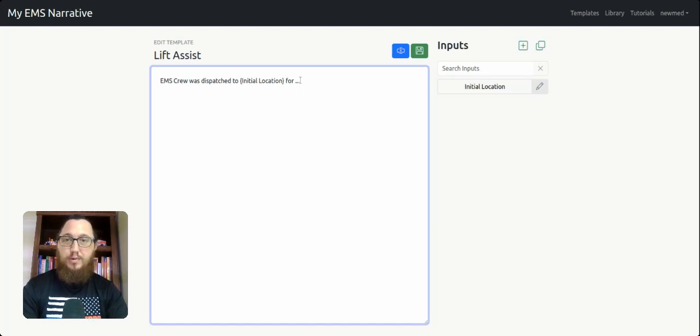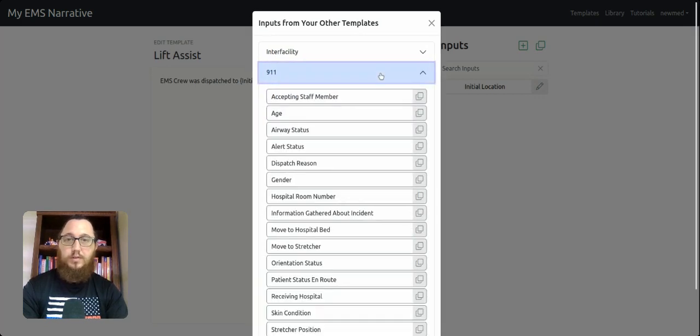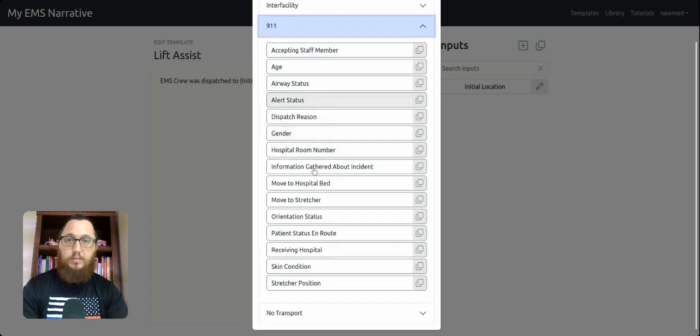So we're gonna do one more just for dispatch reason. I'm not gonna do a whole narrative for you guys or a whole template for you guys, but since we have some other templates, we have inputs that we've already created. So instead of creating one from scratch, we could go up here to our other templates, and I know we have a dispatch reason input in our 911 template, and these are the list of all the inputs for that template. So here's that dispatch reason.